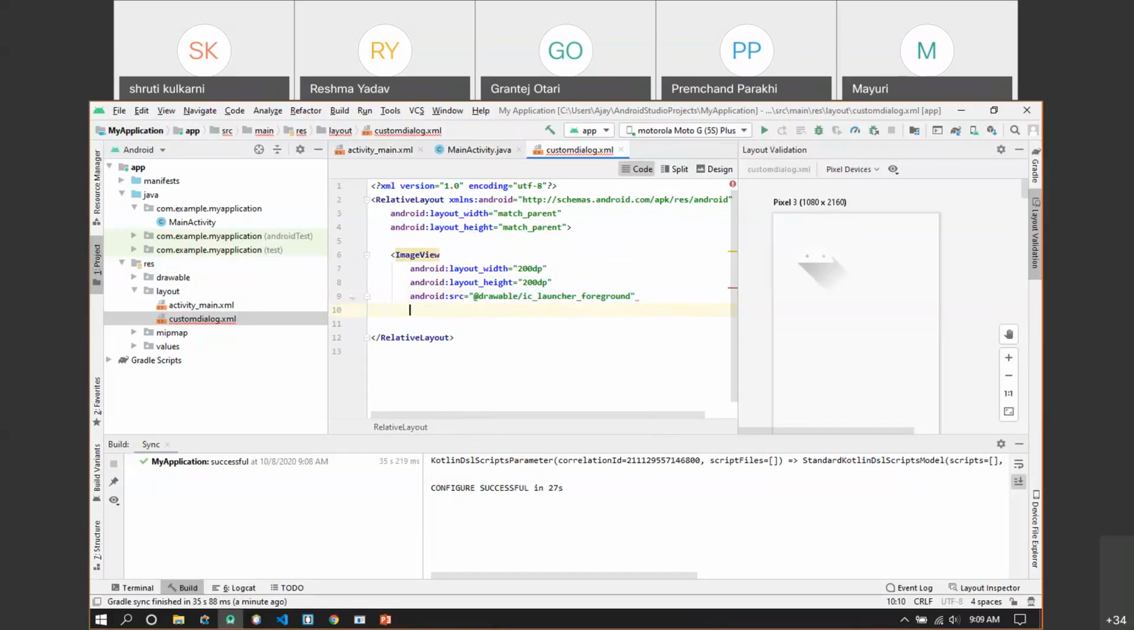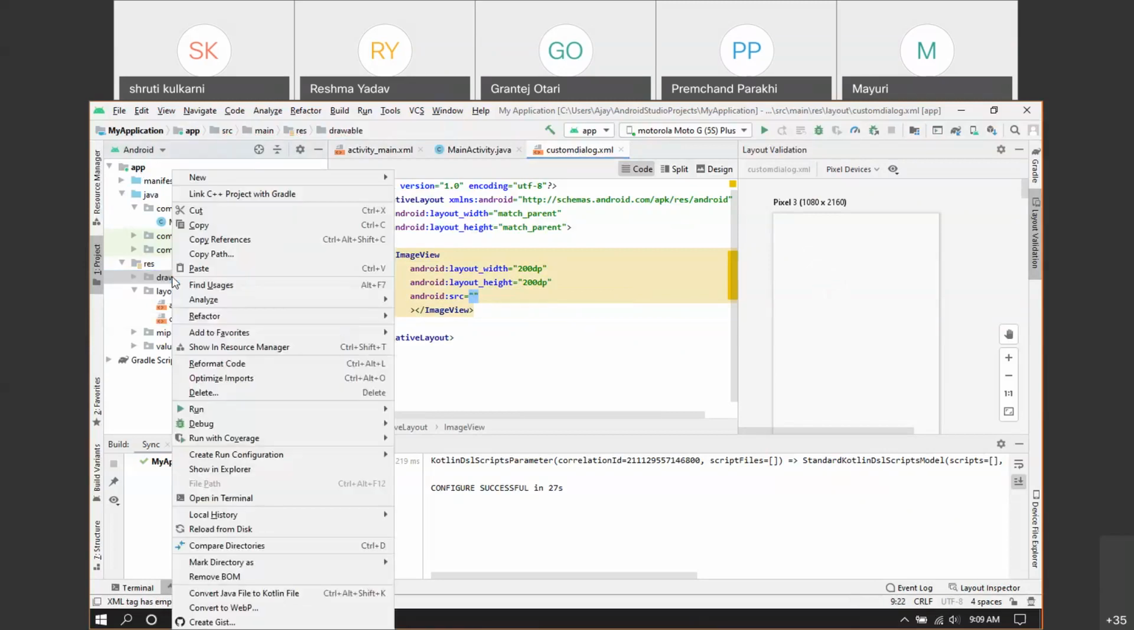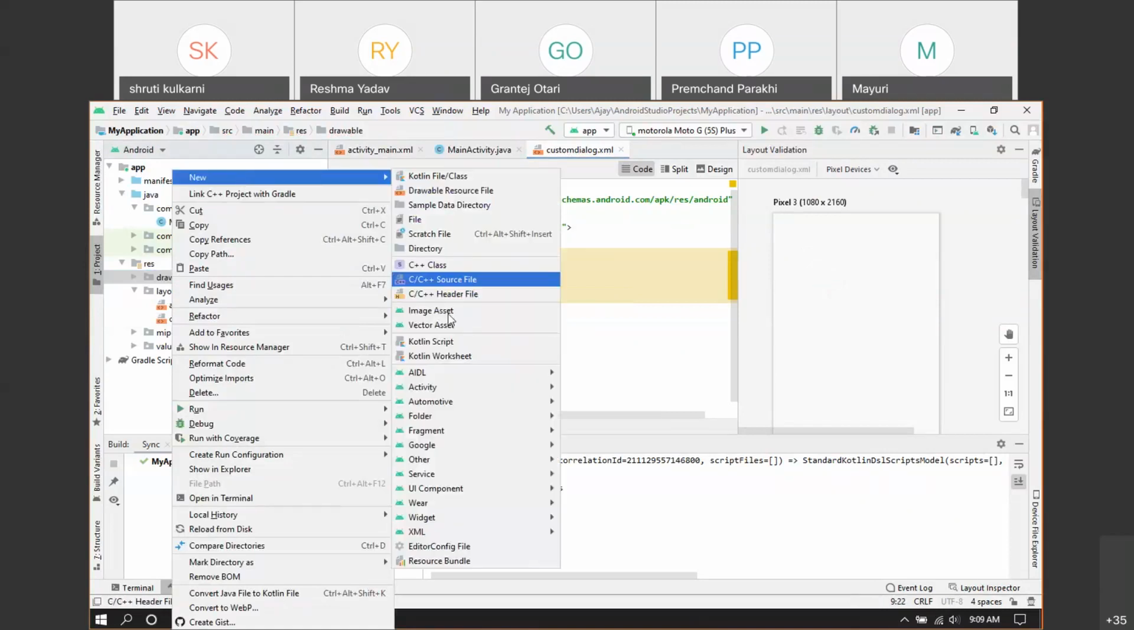If you want to add your custom image to be displayed on the dialog box, let's try to add our own drawable resources. So we'll click on the drawable and then click on new. And here we are going to add a vector asset. So we'll click on add the vector asset.